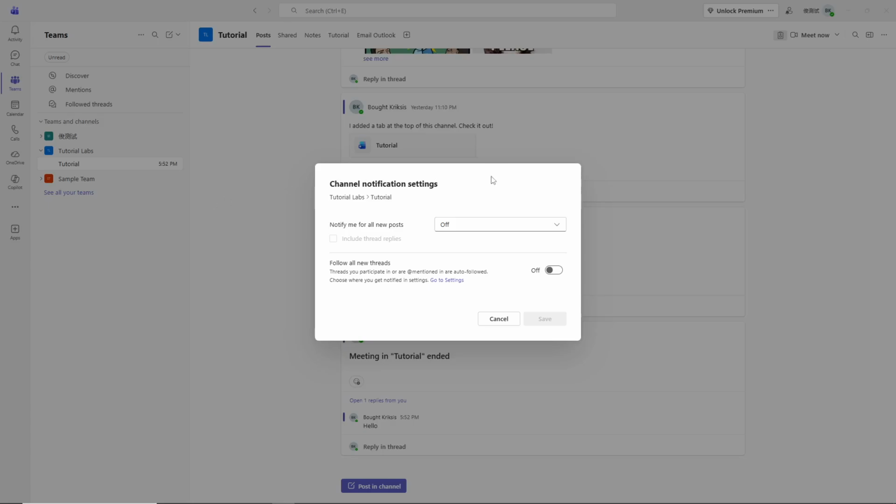The first option you'll notice is Notify Me for all new posts. Click the drop-down menu beside it to see your choices. You can choose between Show in Activity and Banner, Show in Activity, or Off. Each option controls how prominently notifications appear when new posts are made in the channel. For this example, let's select Show in Activity and Banner. This means you'll get both a notification banner that pops up on your screen and an entry in your activity feed, ensuring you never miss important updates in this channel.